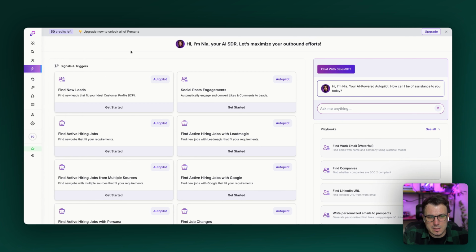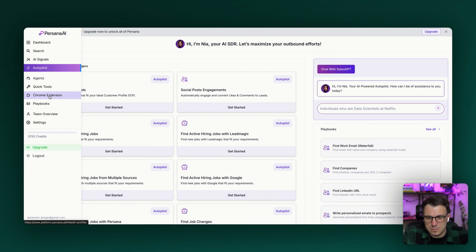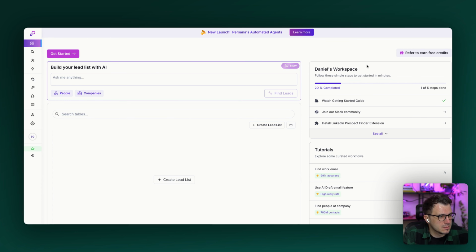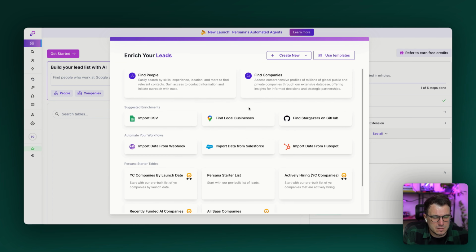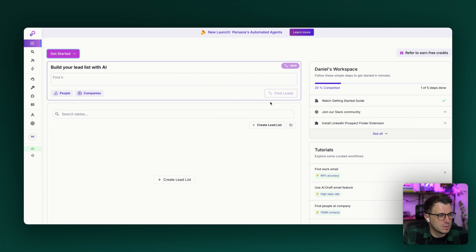They have autopilot as well with triggers and so on. Obviously, agents, tools, extensions, and the rest of it. So it's an interesting tool. What's a bit maybe confusing here is that we have this get started, which opens this thing, which is in a way, I assume, some kind of tutorials or how to actually get started with the tool.